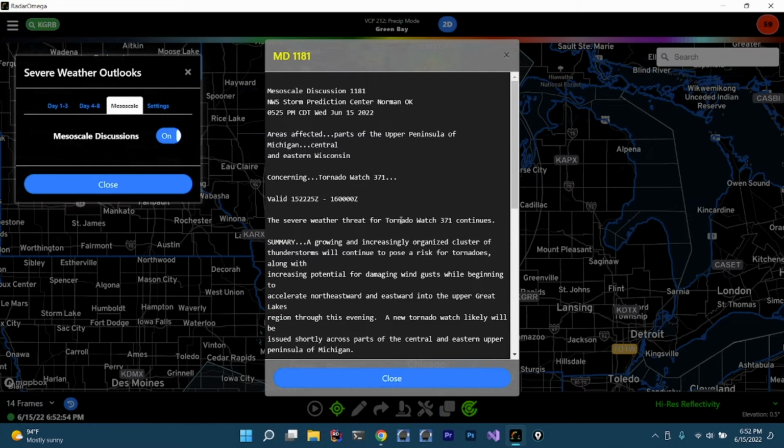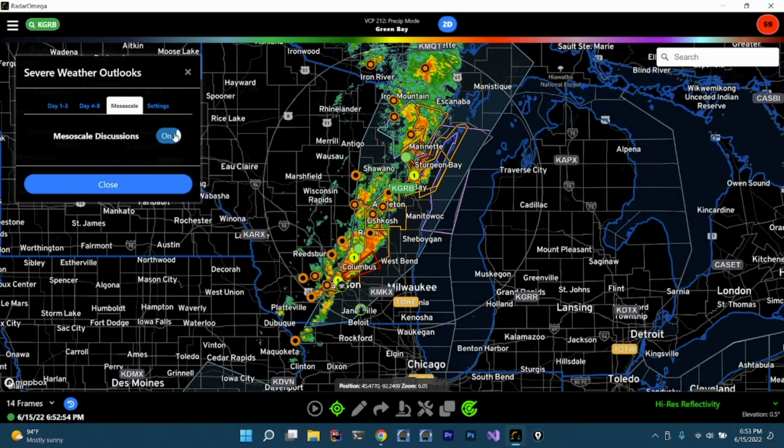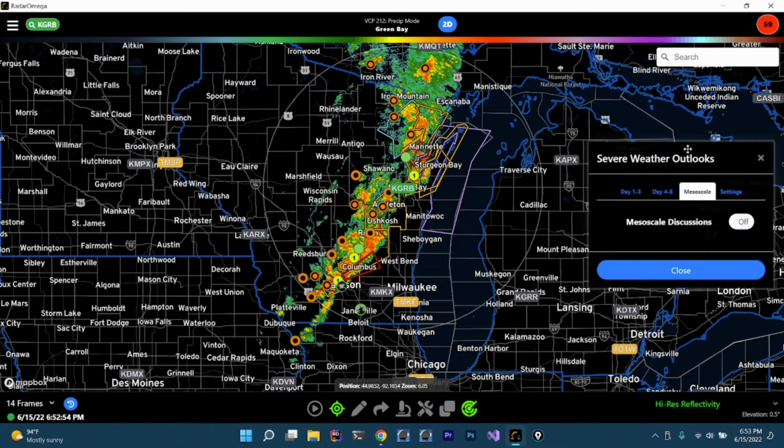And so if you want, you can go on the SPC website and read these, or you can come on here in RadarOmega and you can also read them here. I'm going to turn it off because it clutters up the display.